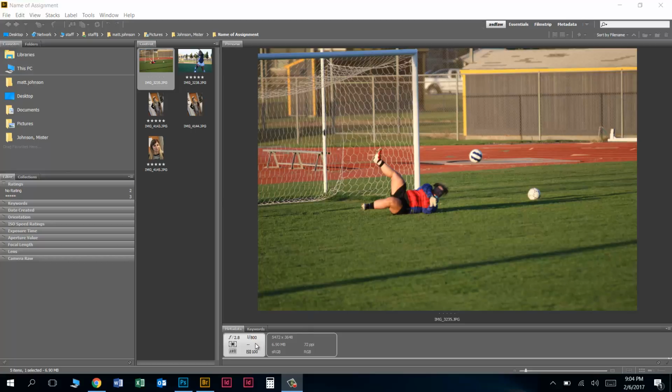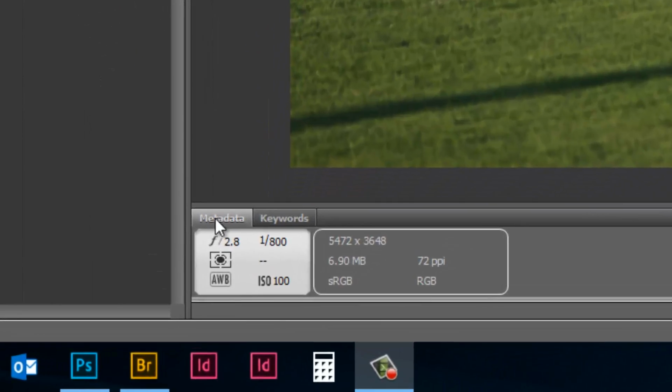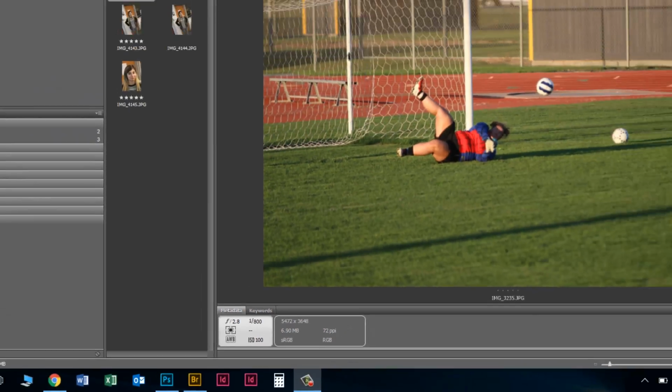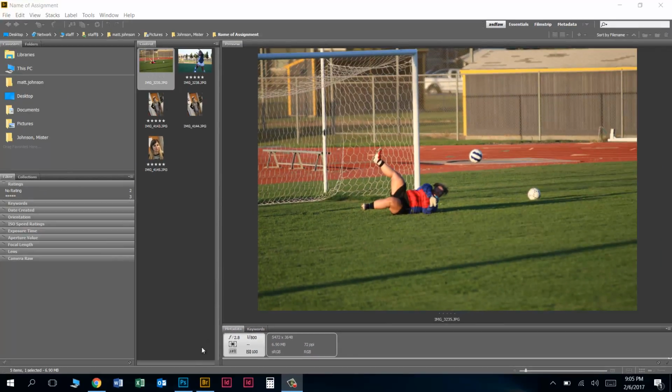So first thing you want to do is open up your photo in Bridge. Make sure you can see the metadata tab down here. We want to be able to see that because that tells us our shutter speed right there, our f-stop right there, and our ISO right there. Those are the three pieces of information we need to add our exposure to the photo in Photoshop. So with that in mind, let's double click on this photo to open it in Photoshop.